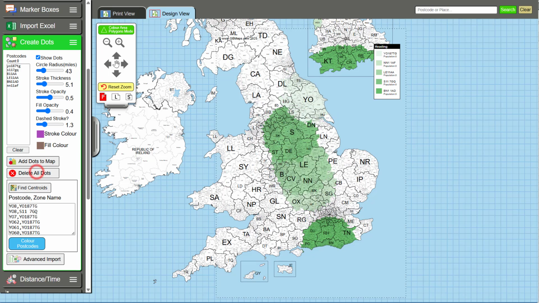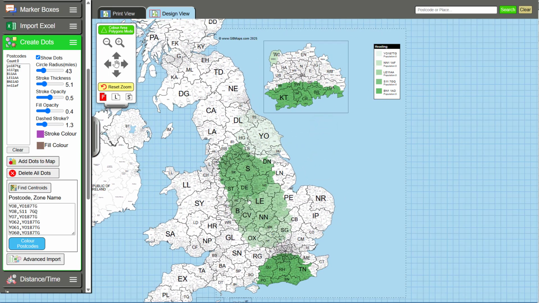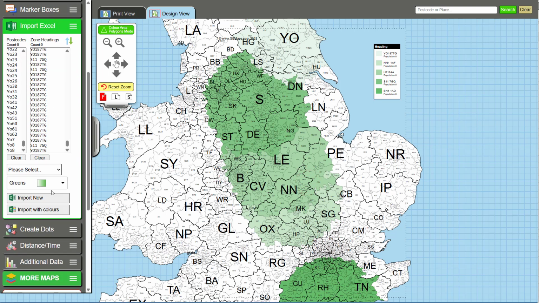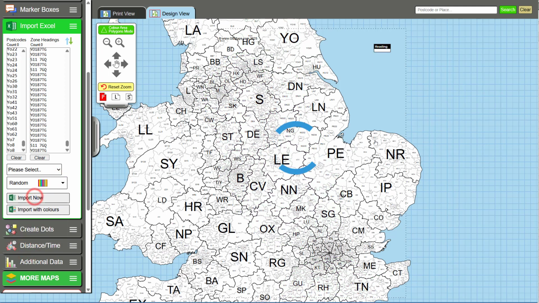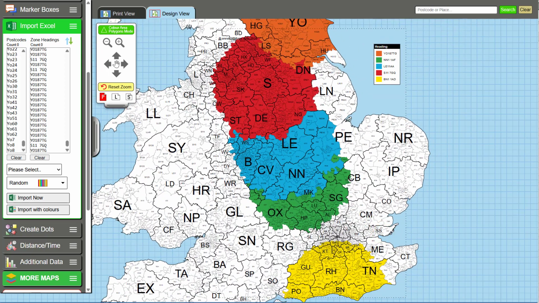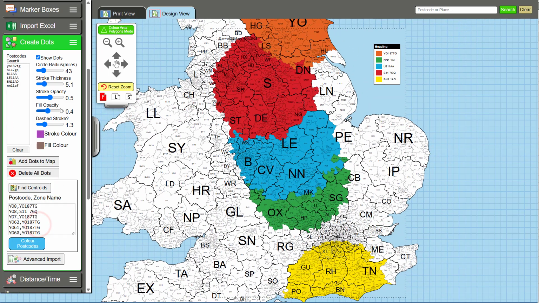We'll get rid of all the dots. It's coloured in all the postcodes within the dots. Unfortunately, we pre-filled it with these random colours, so we'll do random there. So that has coloured in our dots for us.